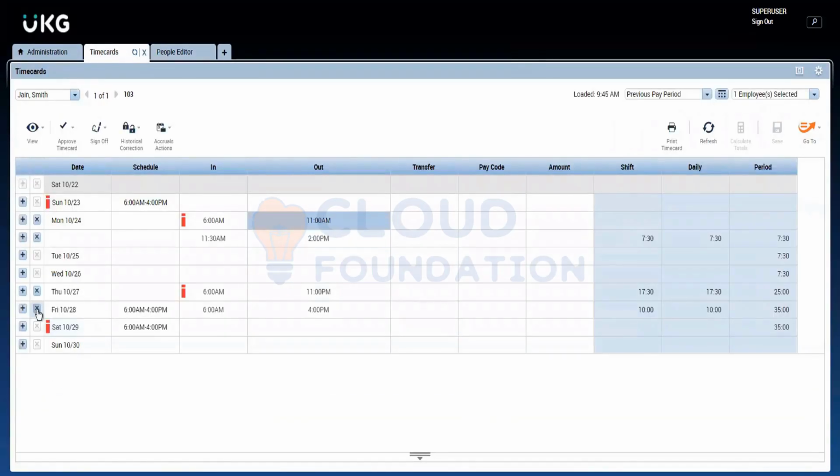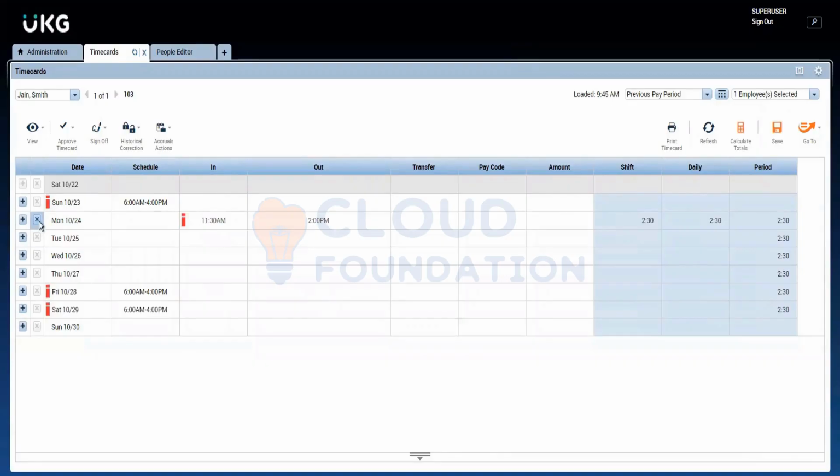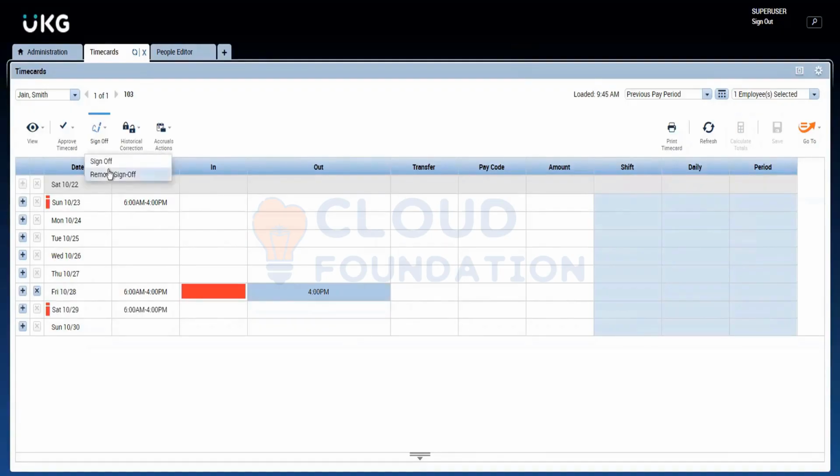Now let me do one thing. I'll just delete these punches and I'll put a missed punch. Now this day, the employee has started at 6 am, but he might have missed punching in, or sometimes the system might have some issues and it didn't capture his punch. So now he has missed a punch. Let me try to sign off.